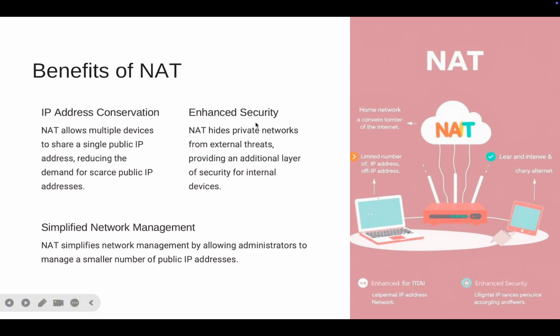Now, the enhanced security. In case of this, NAT hides private networks from external threats, providing an additional layer of security for internal devices. And simplified network management. In case of this, NAT simplifies network management by allowing administrators to manage a smaller number of public IP addresses.